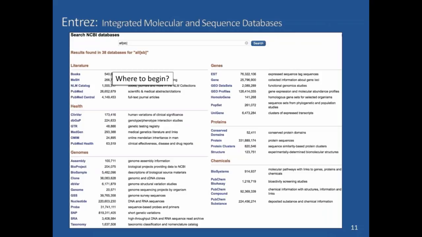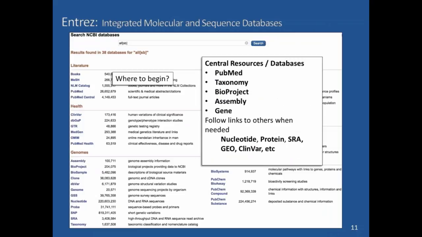And the question that you often come across when you're doing this is, where do you start with all these different databases? I just want to point out that there are some central resources that really are the best places to start. Then you can link out to the other ones to get the data you want. So PubMed, our taxonomy database, BioProject, Assembly, and Gene. And for my examples, we're going to start in Gene and link out to some other kinds of data.